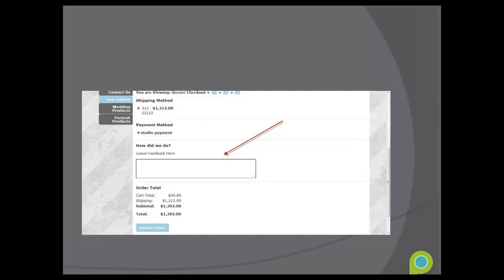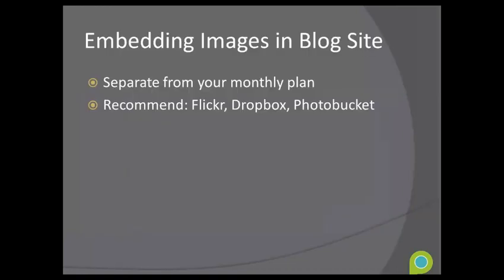Next up, this is probably the biggest question that I get on the phone referring to the blog site: the images and how they are supposed to use their image plan, because of course over time you build up a whole lot of images and your plan is just going to go up and up. So what we've done is we've given you the ability to embed images into blog posts to where you can have very, very high quality images and it's not going to take away from your image plan at all.